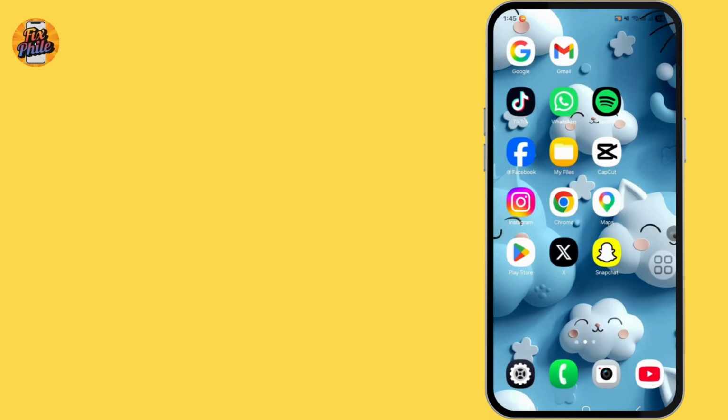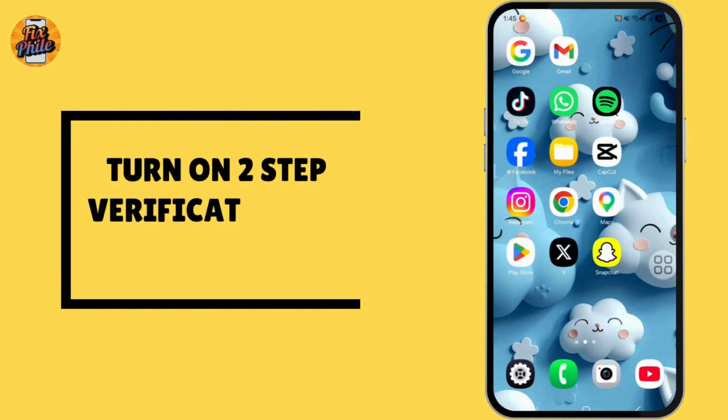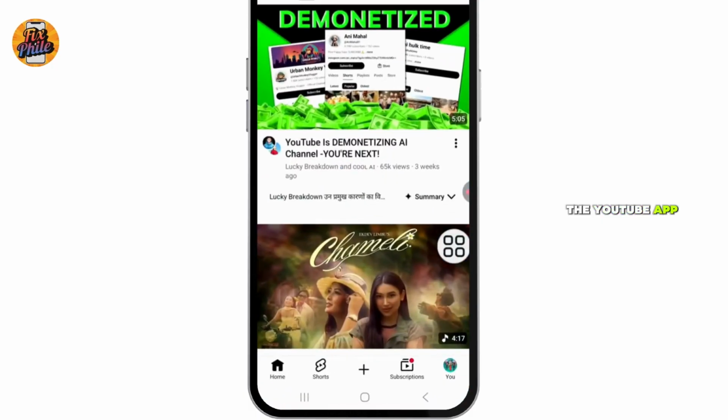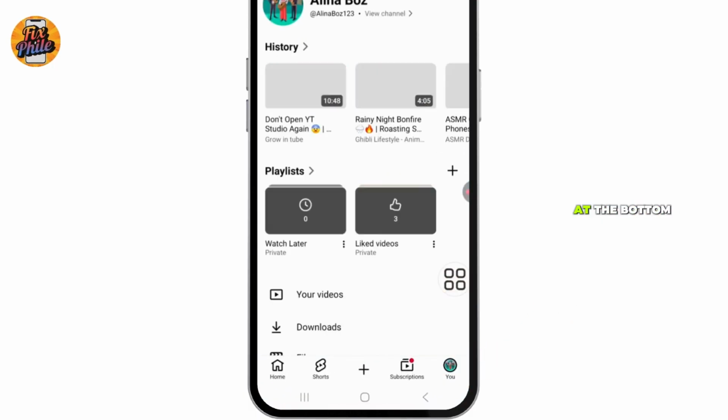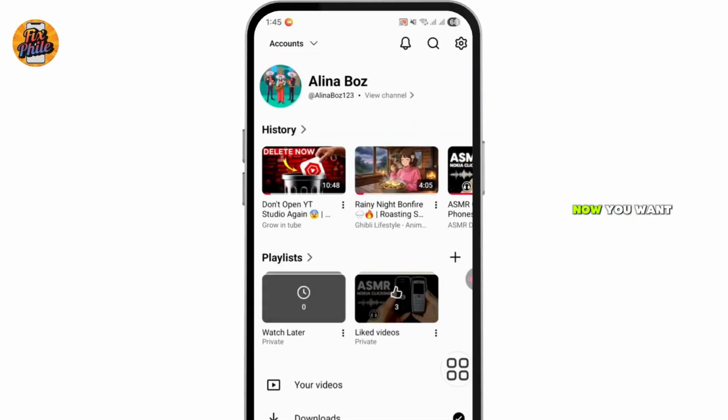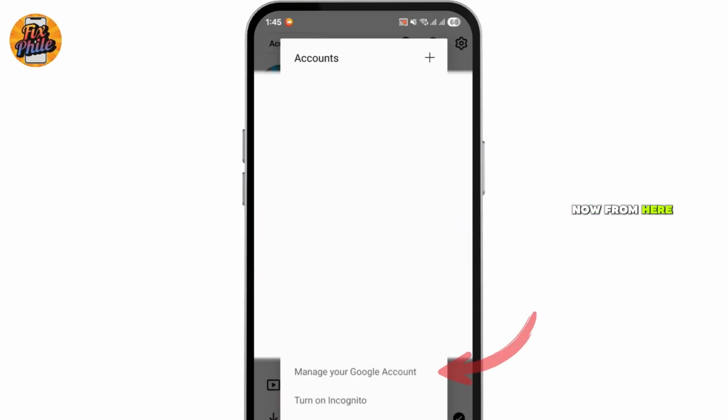In this video, I will guide you on how to turn on two-step verification on YouTube. First, open the YouTube app. Now tap on the profile icon at the bottom right corner of your screen. Now you want to tap on the account name at the top. Now from here, tap on manage your Google account.